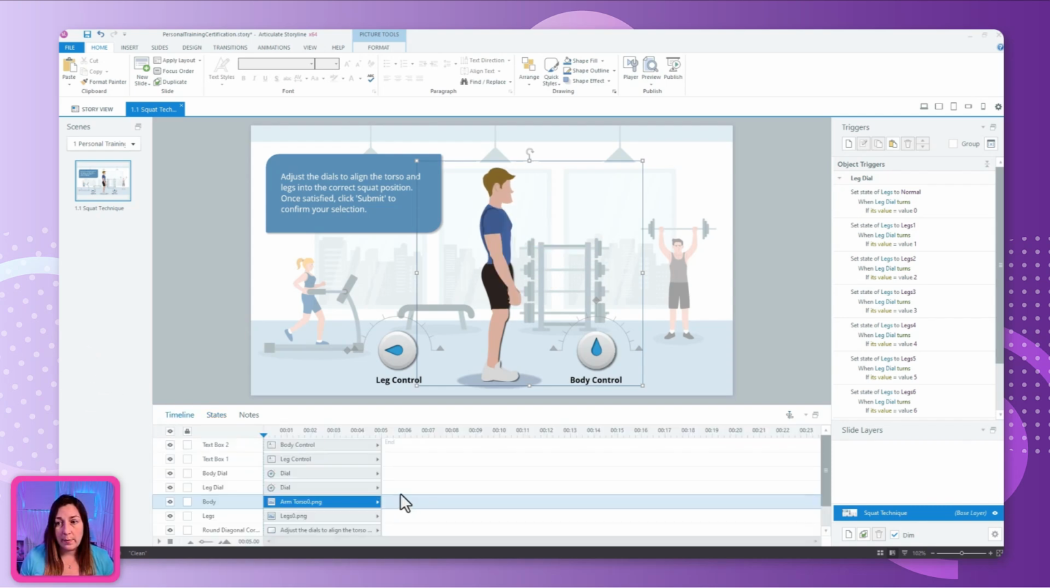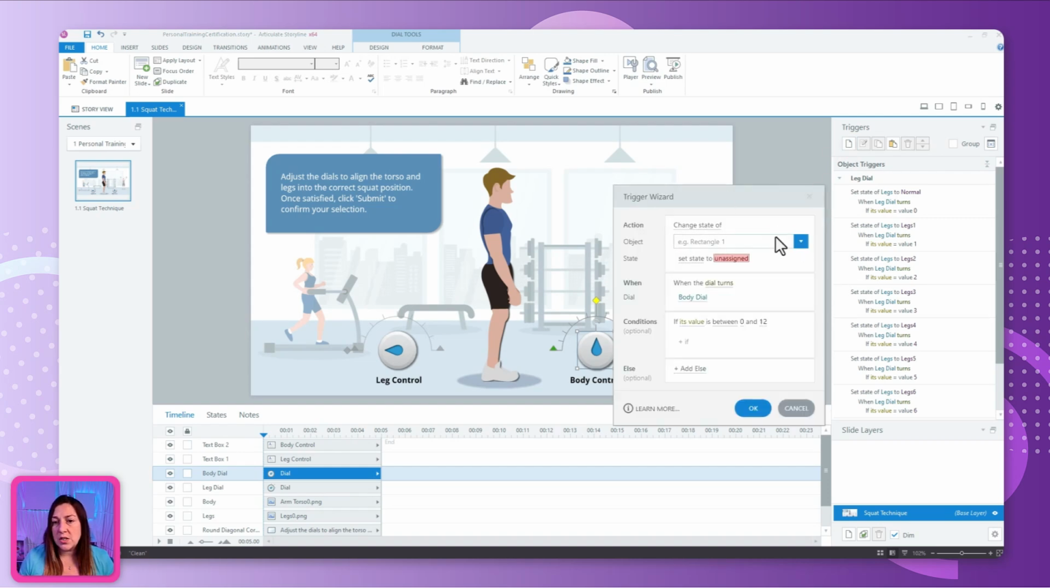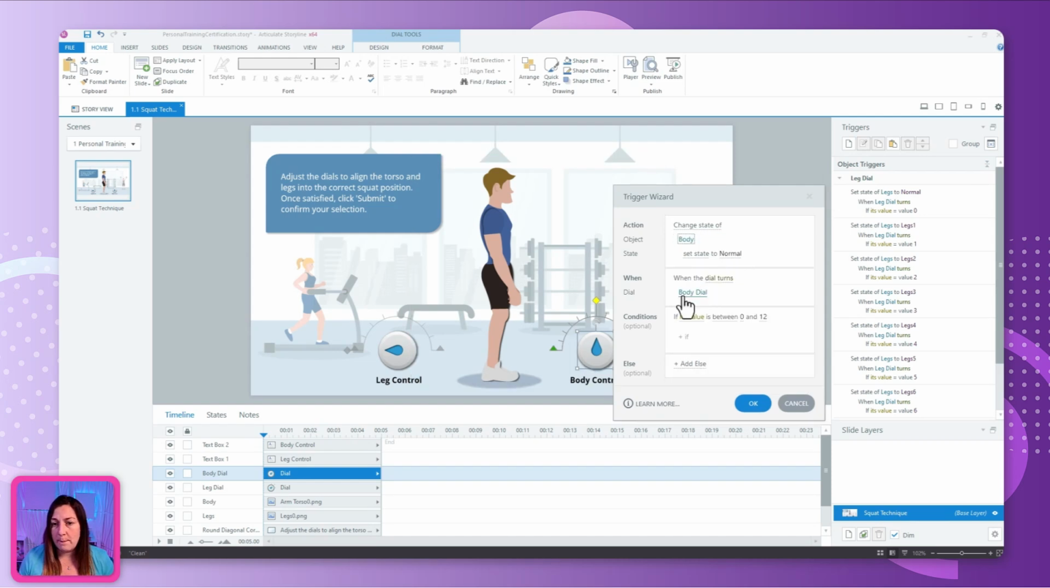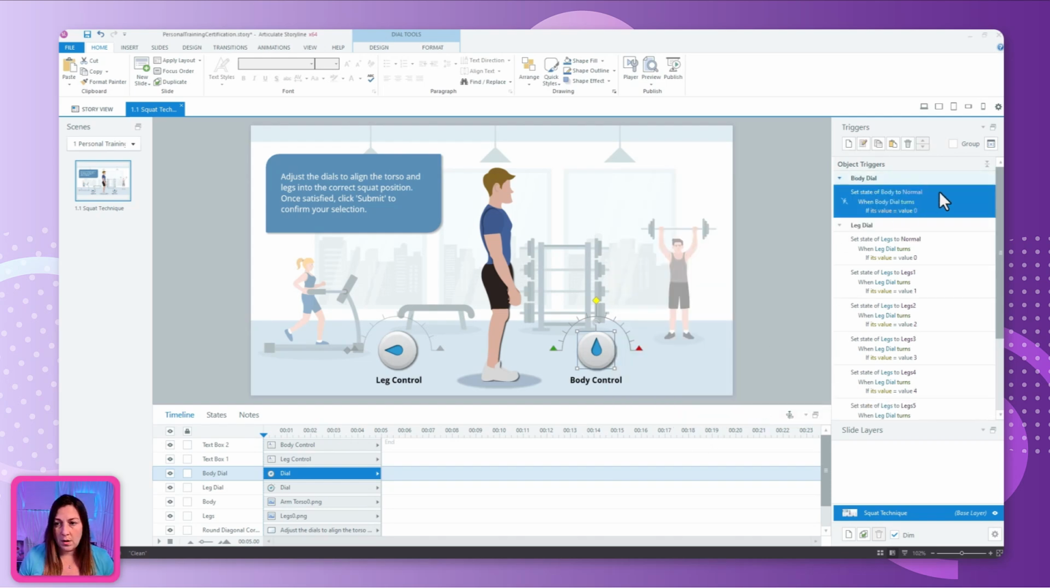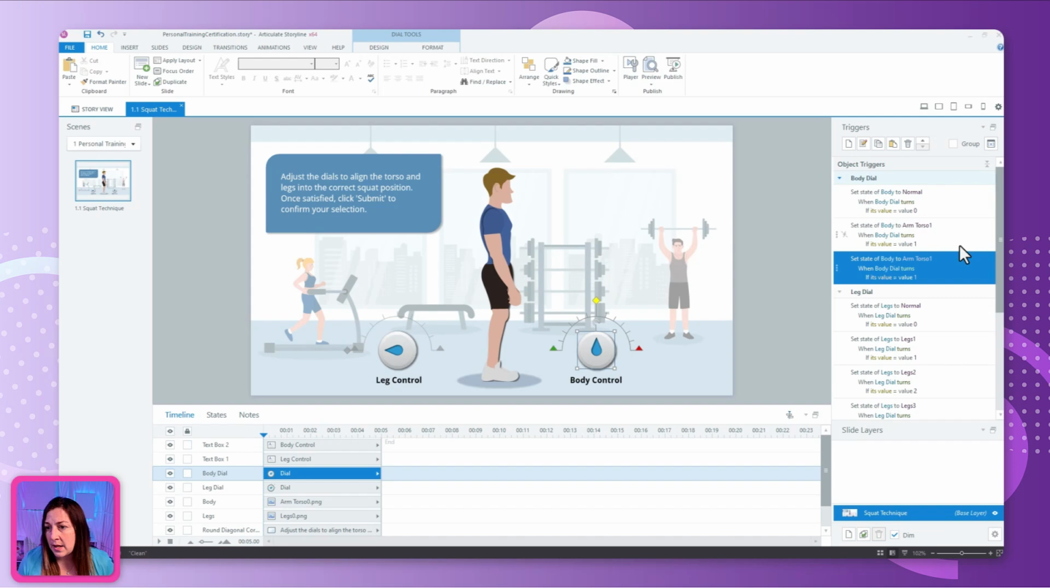So going back to our timeline, let's go ahead and add our triggers to our torso. We'll grab our body dial, same way as before. Change the state of body to normal, when body dial turns, if it is equal to 0, Control C, Control V, change it to torso 1 if the value is 1, and do that all the way down for all of these.